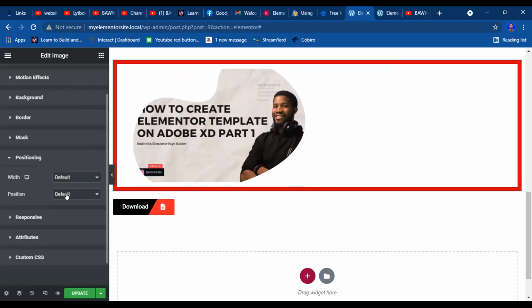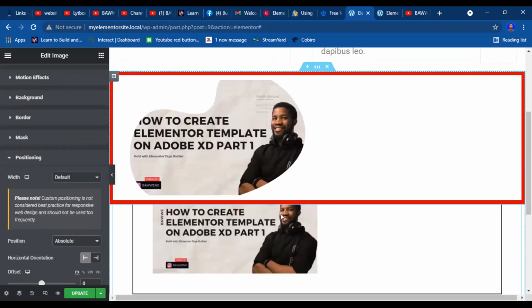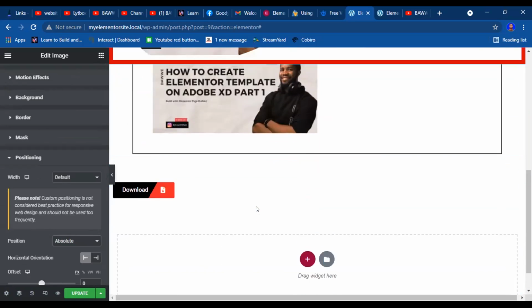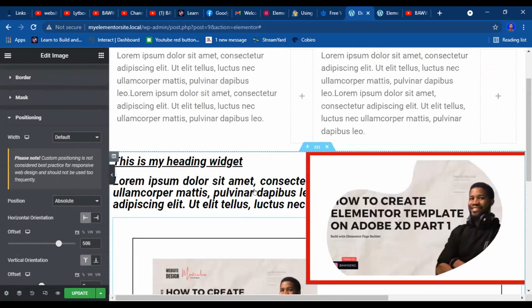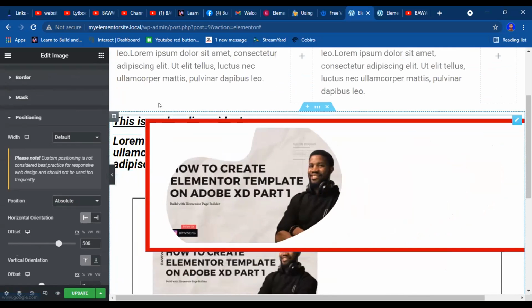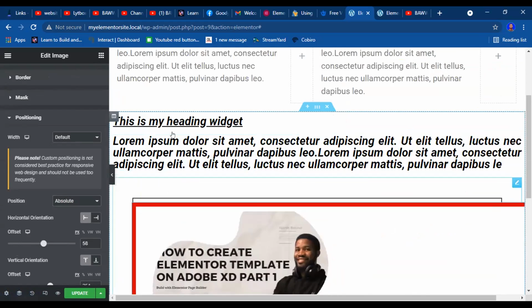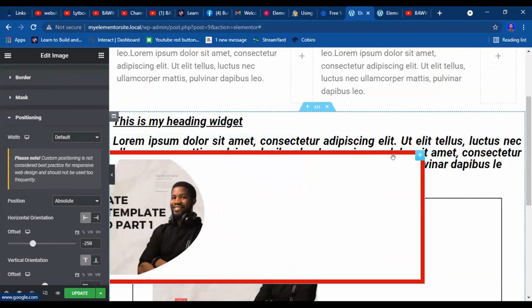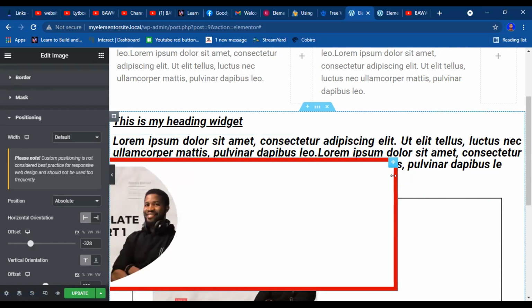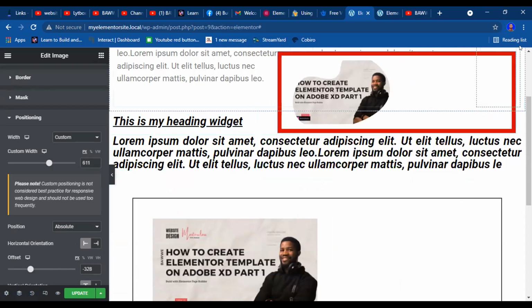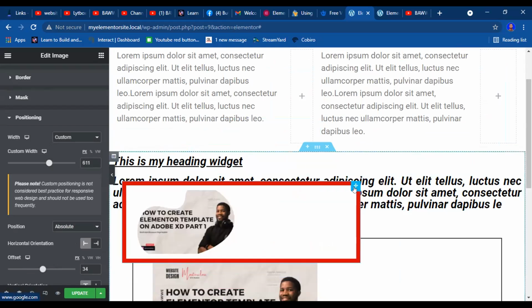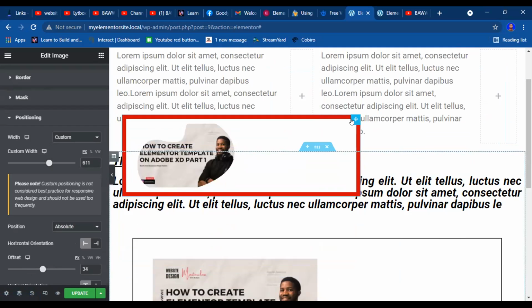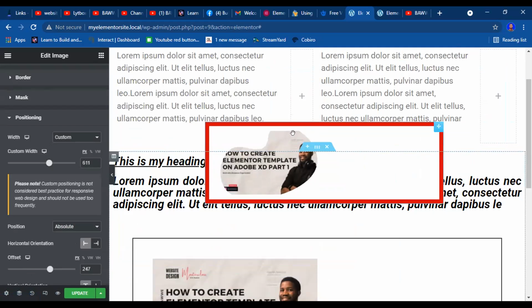Then another thing is positioning. Positioning is under absolute. What it means is that I can have these elements move around. I can drag this element to any place I want it to go. That's what absolute positioning means. So I can reduce the size. I can drag it. I can say, I want this to be here. I want this to be here. When you start creating more custom design, this will enable you to move things around on your site.